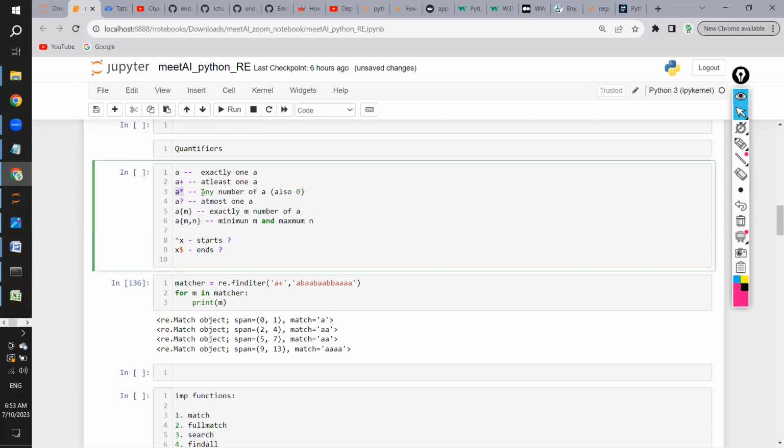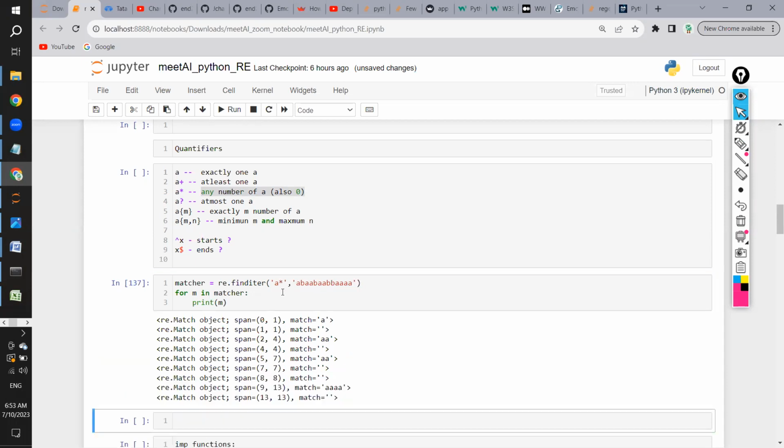And A star means any number of A. Now any number of A includes 0 also, right? So when I say A star, any number of A, at every instance it will consider. Initially at A, it is having one time A, that is considered. Next, when you are having B, that means A is repeated how many times? 0 times. Are you getting the logic? When I say A star, it will check for any number of A. That means even if it is repeated 0 times, it will tell you.